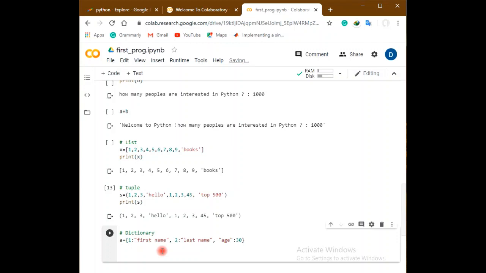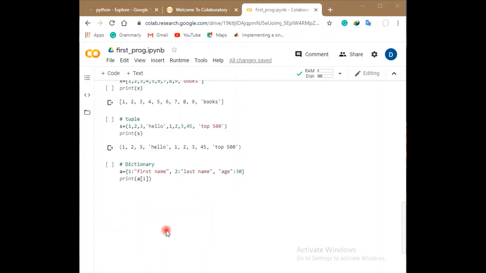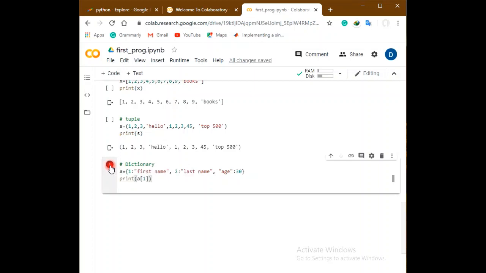So you simply write print, using the print command with parenthesis. A is the variable you have already given, and use square braces to find out what is at 1. You want to check the value at 1, which you have given as a sequence. You can find this value just by printing it. So let's print it and see.